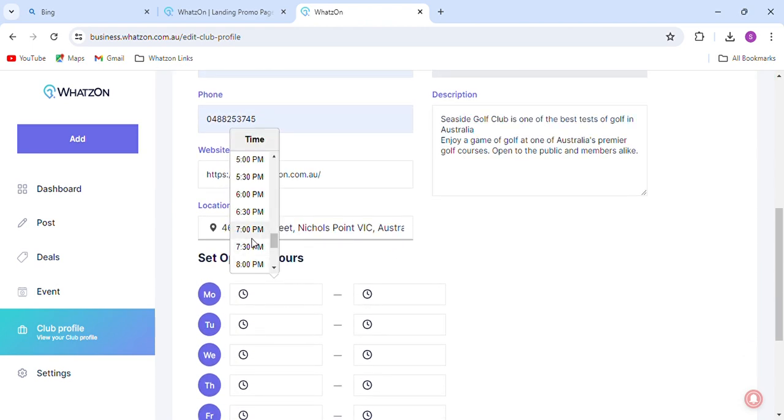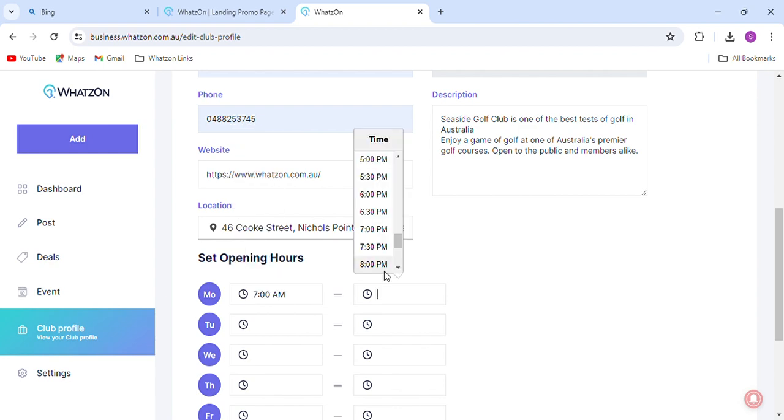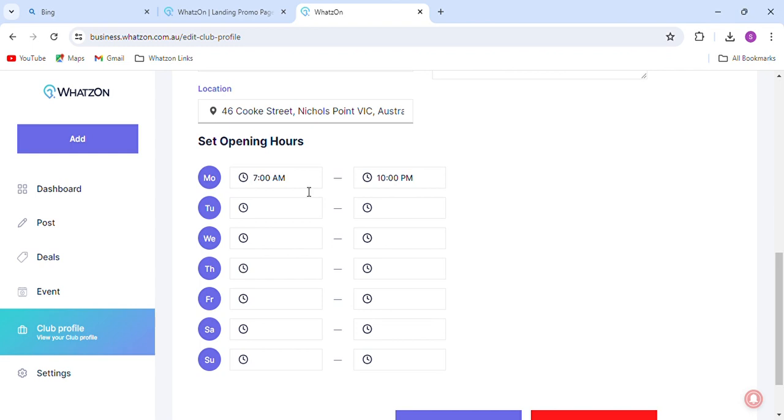Now the golf club in this example we're going to say is open from 7 AM, like most golf clubs open early, and we're going to close at 10 PM each night. I'm just going to do that for the 7 days again because this is an example. We'll go copy, and you can use the drop down menu there with the times.